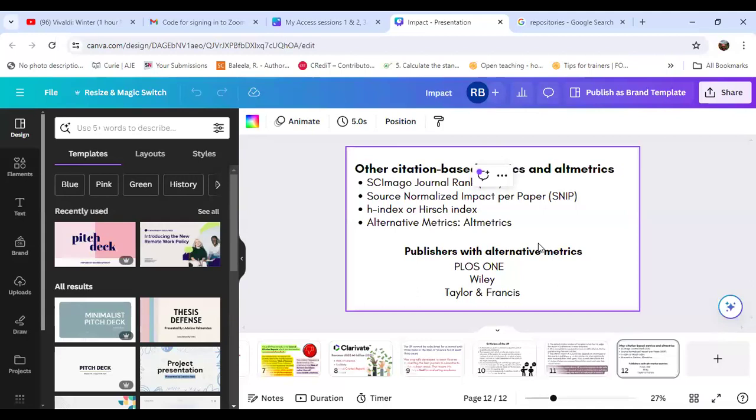Maybe in the next session, I will talk more in detail about both of them. They have different metrics. They are in support of the open access and the open science initiatives. So we can depend on these tools more than the IF to measure the impact of articles or to measure the research output itself.